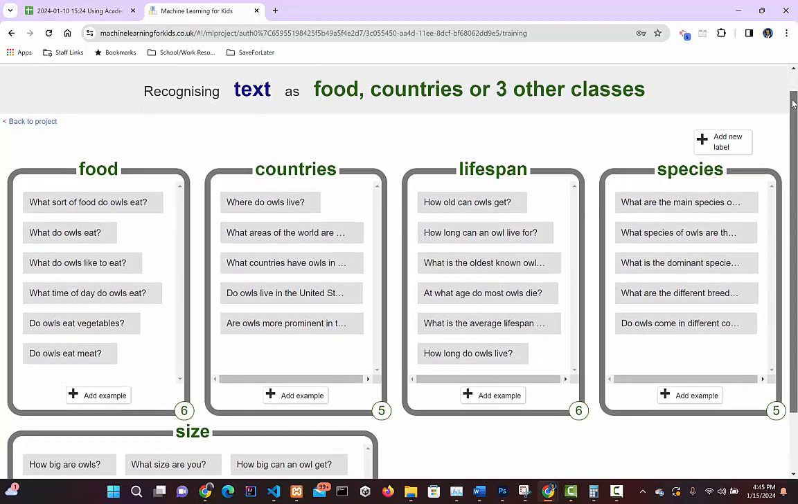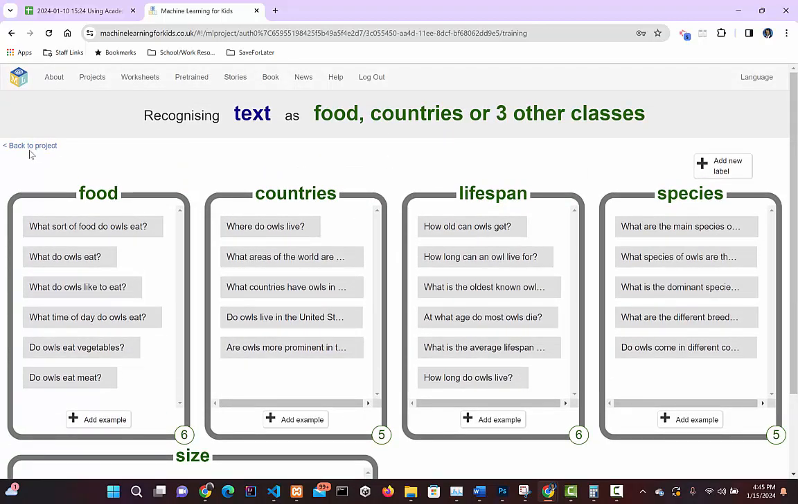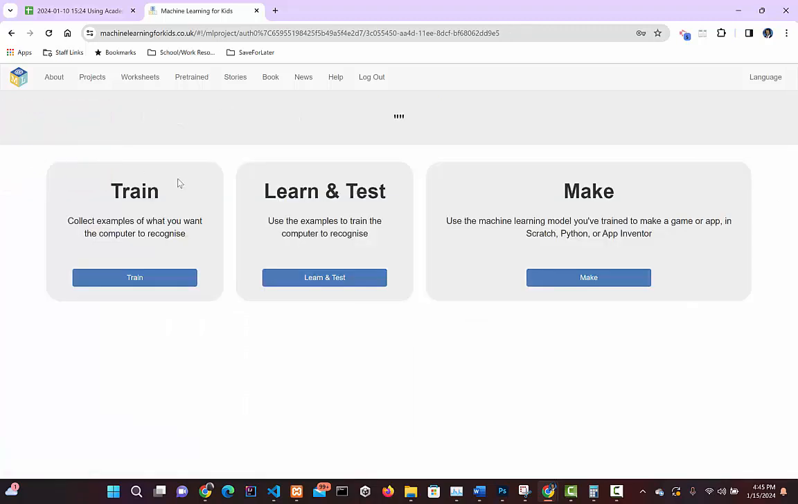So we're going to continue building the OWL project. As you noticed right here, I've populated all of my categories, my 5 categories: food, countries, lifespan, species, and size. Each of them has 5 or more questions about their related areas. What we're going to do now is, over here in the left area, there's a link that says back to project. I'll click that. And this time we're going to go to the next box, which is learn and test.